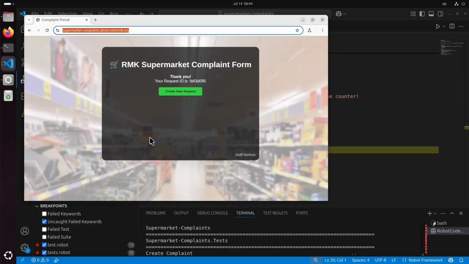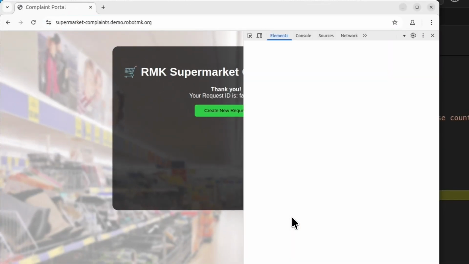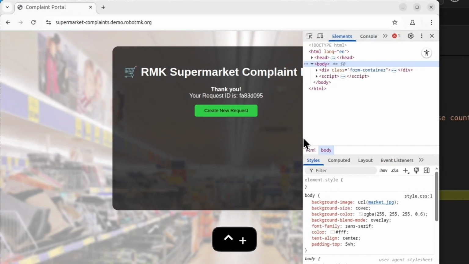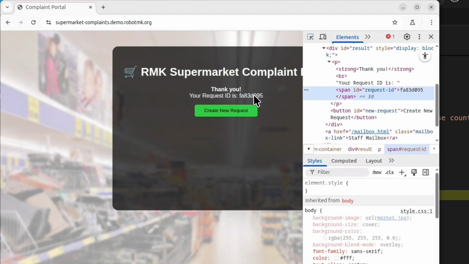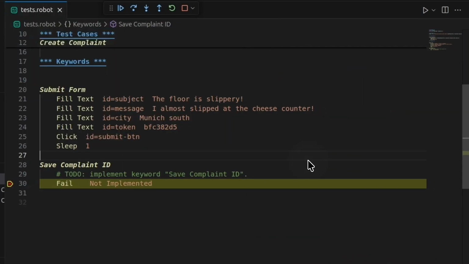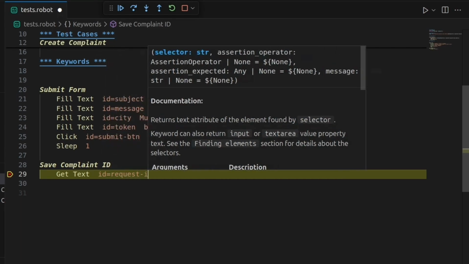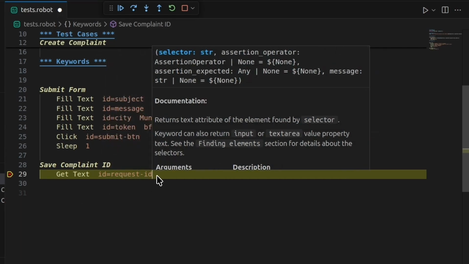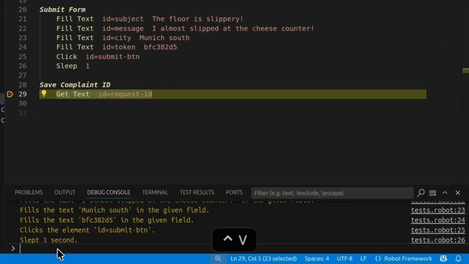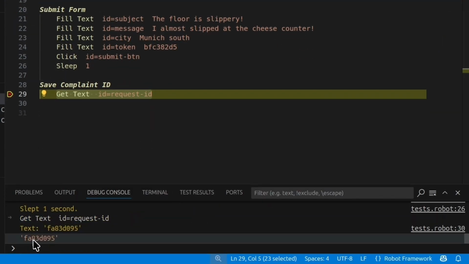And back in the browser, I inspect the element that shows the ID. The ID attribute of the request ID is request-id. To read visible text from page elements, we are using the keyword Get Text. Get Text id=request-id. Let's try it out in the console. Works. This is exactly the ID which is shown in the page.